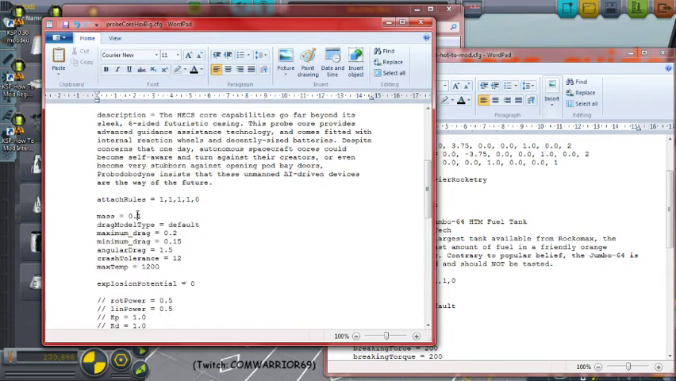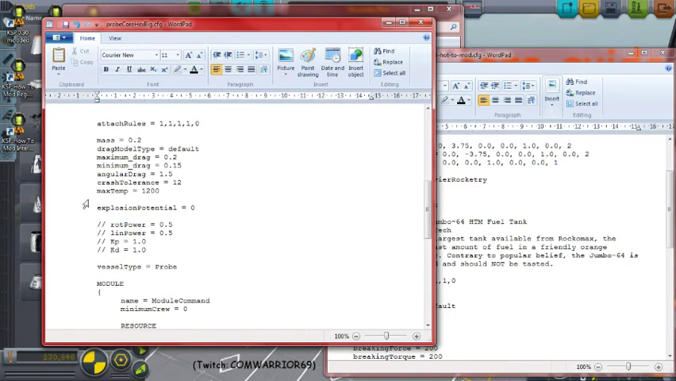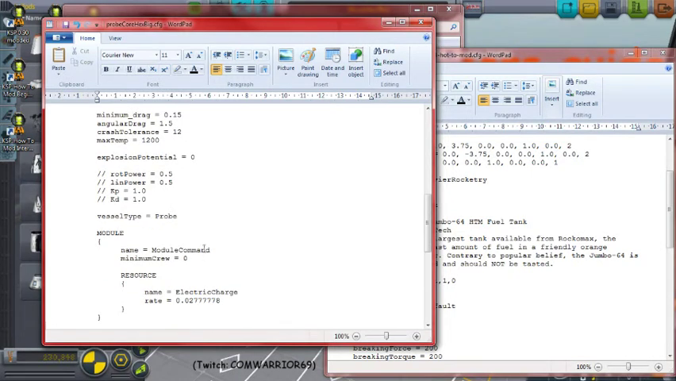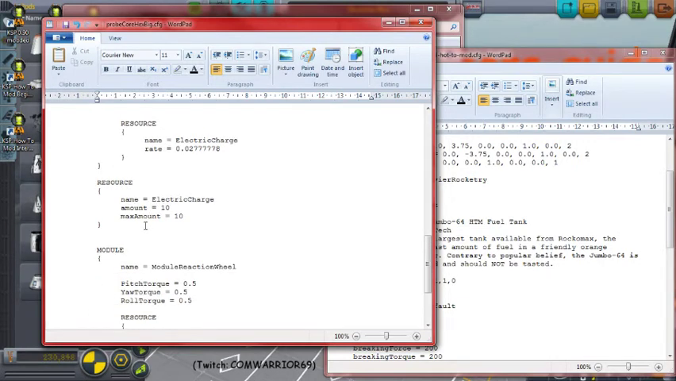Mass, well, we've just doubled the size, so let's go ahead and double the mass. Drag model type, we're going to leave that alone. Explosion potential, do we want to change that? No, I'm going to leave it. Vessel type probe, well yes, it is a probe. Module command, have no crew. Electric charge, we can leave that alone. Storage on board, 10 units, somewhat low. I'm going to change this to something more reasonable and call it 2. We are making it twice the size.